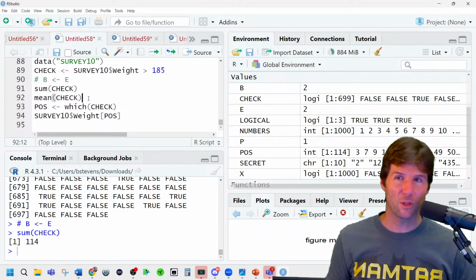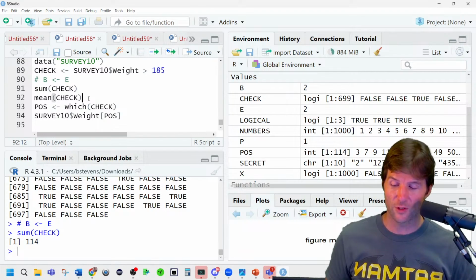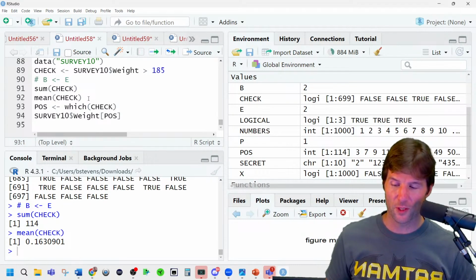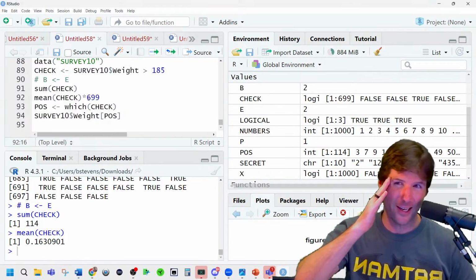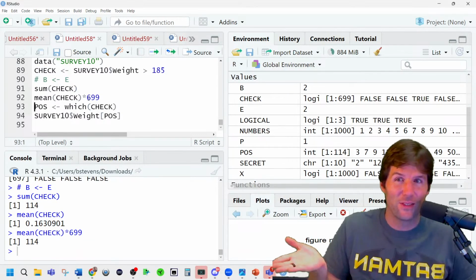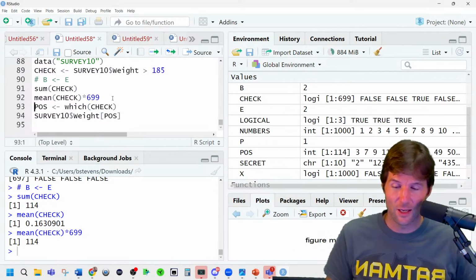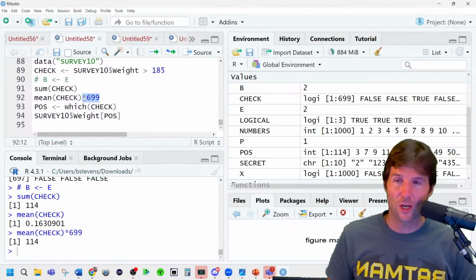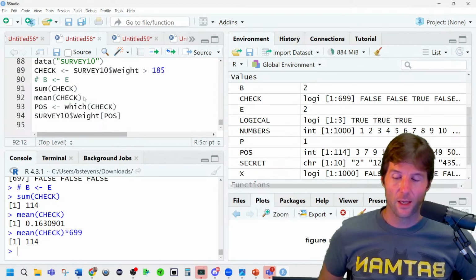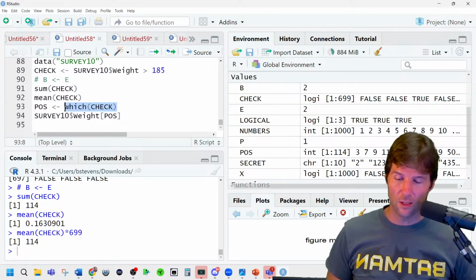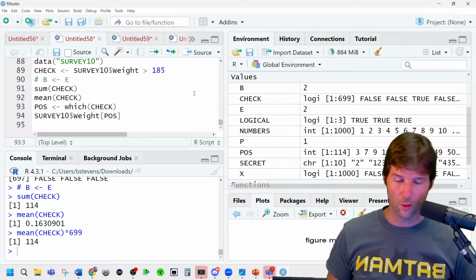Find for me the average. Well, when it comes to the average of ones and zeros, that's the percent of individuals that are true. 16.3%. You could even check this by multiplying it by 699. So do some quick math in your head, 114. That's because it's 16% of 699, and multiplying by 699 would just undo the percentage of how many individuals there are out of 699. Next, we said store the individual's positions into something called position.